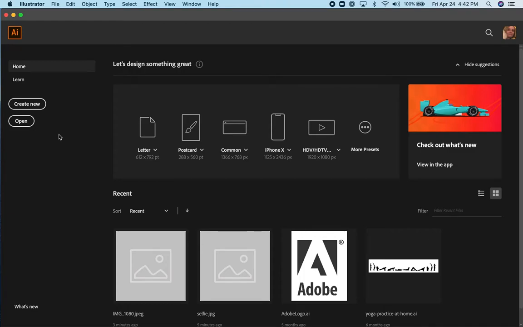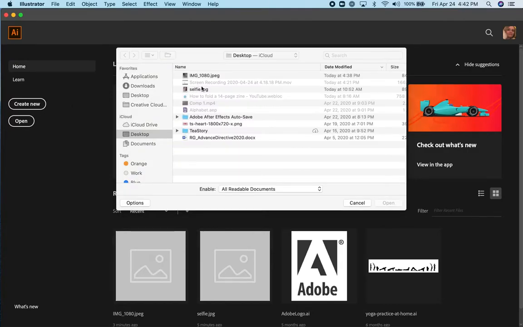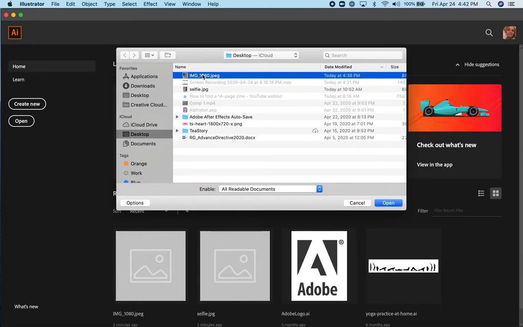I'm going to demonstrate here how to use image trace so that you can create your Warhol quad. So I'm going to click the open button. And on my desktop, I have two selfies. Here's one of them, and here's another one. I'm going to image trace both of them so that you can see what makes a good selfie and what doesn't. So first I'll open this one.